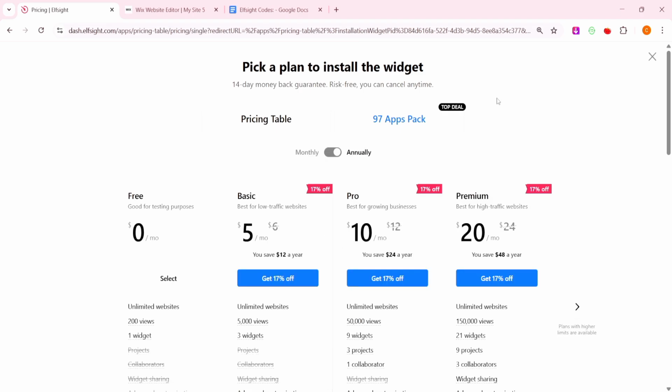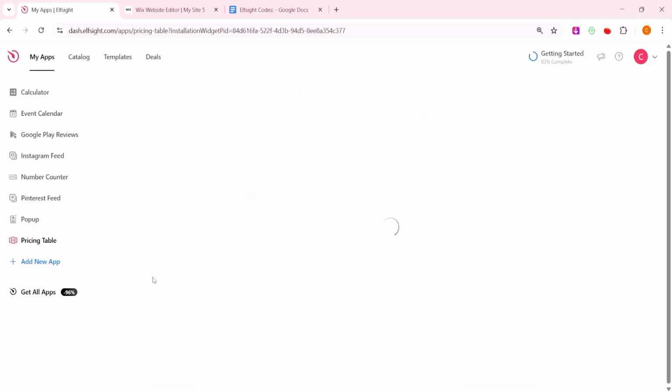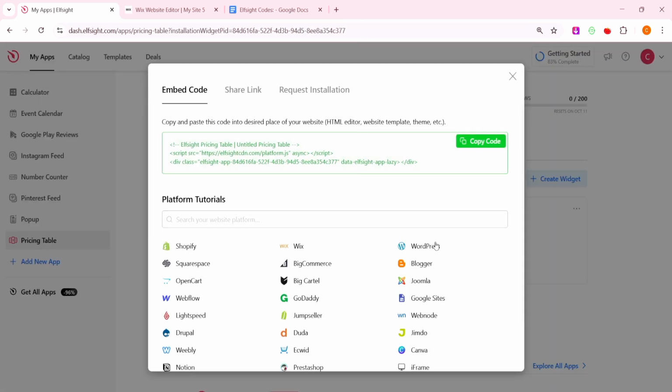And now you're on this page where you need to choose your plan. And because it's completely free of charge like I mentioned at the start of the video, just go ahead and select the $0 a month plan at the very left by clicking this gray select button. Once you've done that, you'll end up on this page. From here, just go ahead and click on copy code.